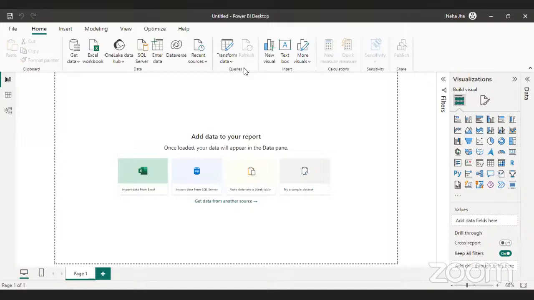All right, you must have opened it by now. Let's start. This is Power BI Desktop, where we will be making a report, importing the data, making visualizations by doing the analysis, and then converting it to the dashboard. Let's start with it.